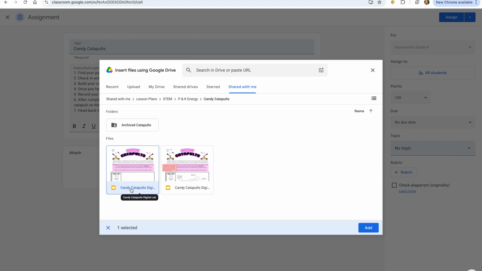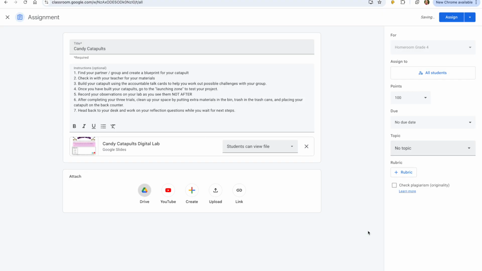Once you have clicked on the correct lab, make sure it is not the key, you can click Add. The important part is right next to the Candy Catapults lab, there is an option for you to click on: Students can view file, students can edit file, or make a copy for each student. Please choose the very last option so that each student gets their own lab.